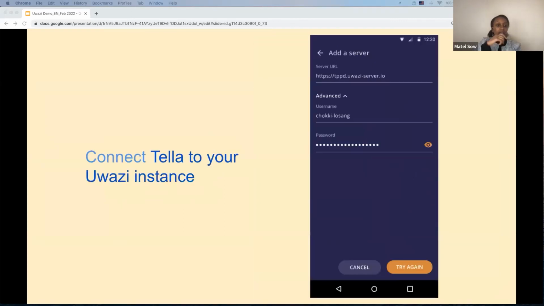And most recently, HURIDOCS has been working with Horizontal to integrate the Tella app with Uwazi. What this means is that now, in addition to being able to collect this information, you can submit it directly to your Uwazi instance to then do everything that we've seen so far, which includes tagging this information, classifying it, searching through it, et cetera, everything that you can do within an Uwazi instance.